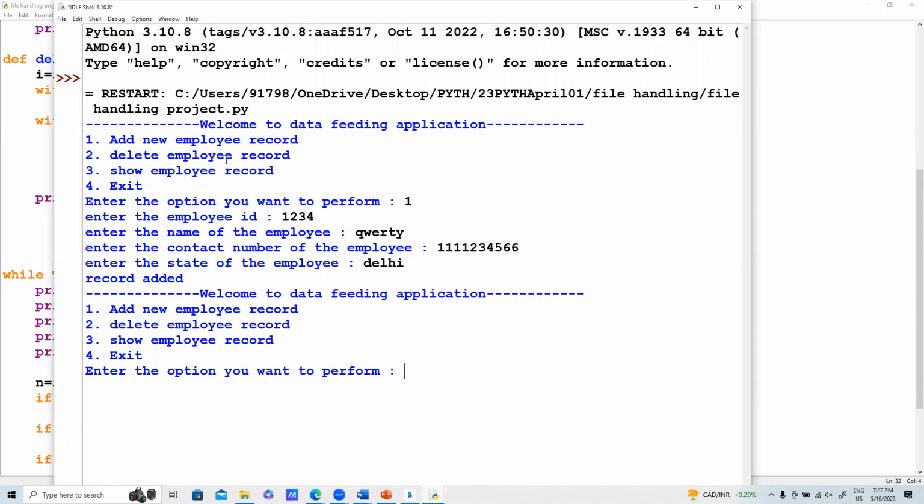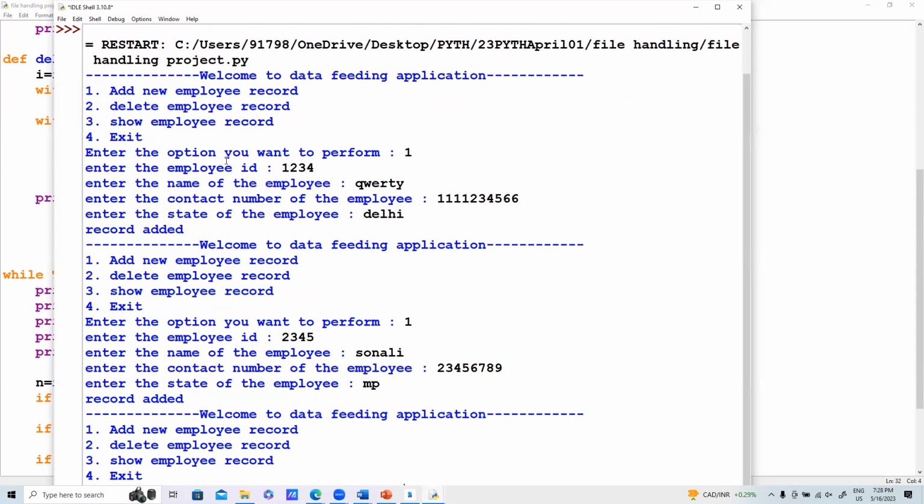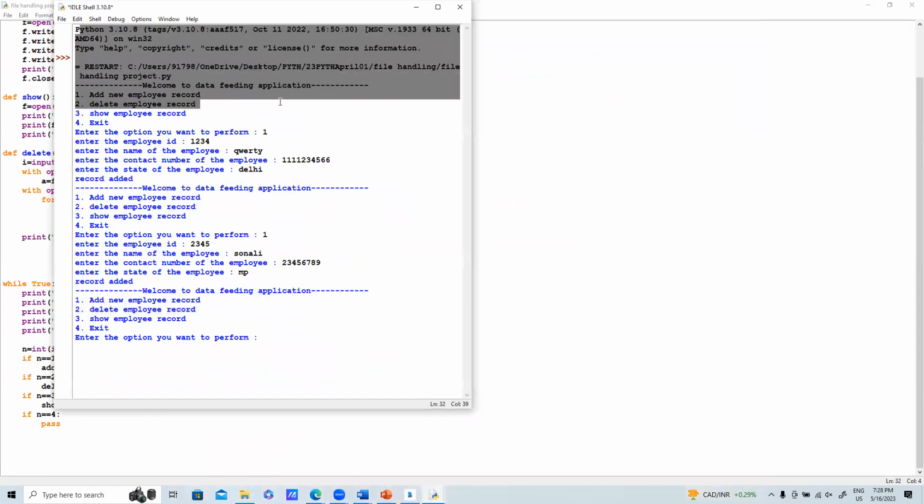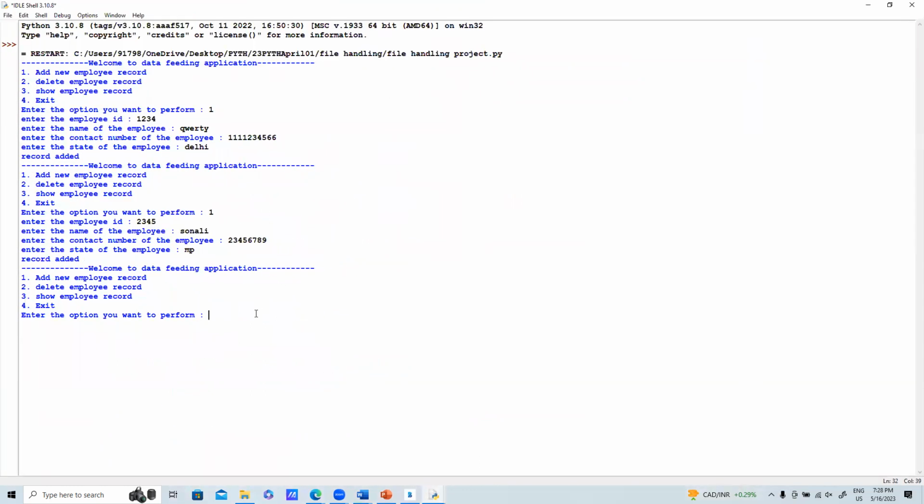Record added. Second employee information. Again, I want to add the information of an employee. 2 3 4 5. Name, let's use Sonali. Any name we can add here. Contact number, and the state. Okay. Now the next thing is the option. Now enter the option you want to perform.